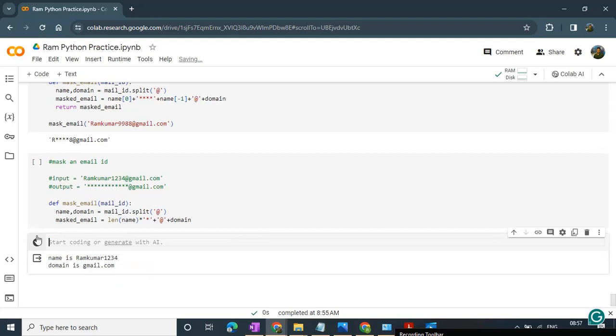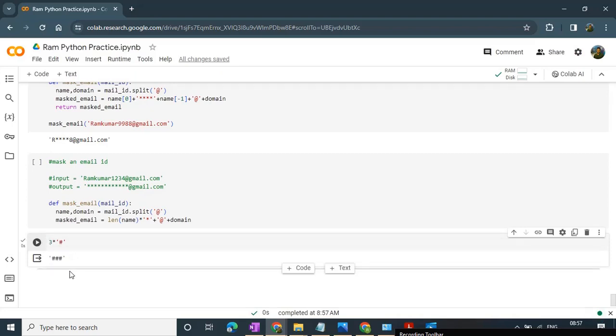Let us check how the stars thing works. If I give 3 multiplied with star, it will print 3 stars. Now if I give 3 multiplied with hash, it will give 3 hashes. For our use case I want the number of stars that are equivalent to the length of the string. That's why I want to take length of string multiplied with stars.